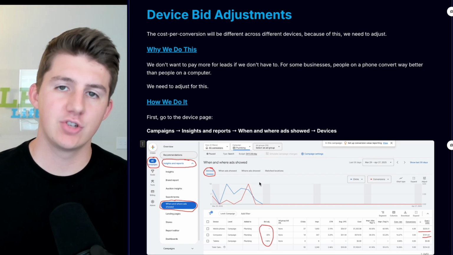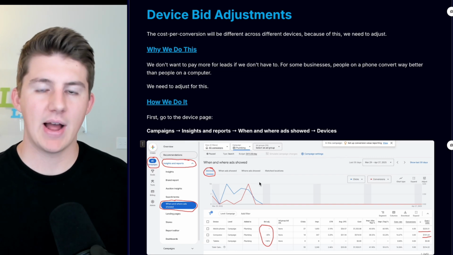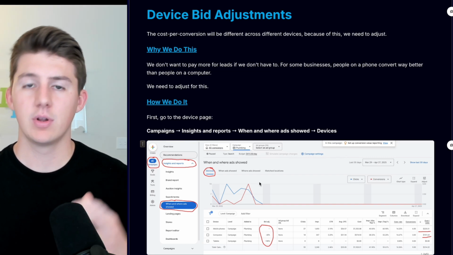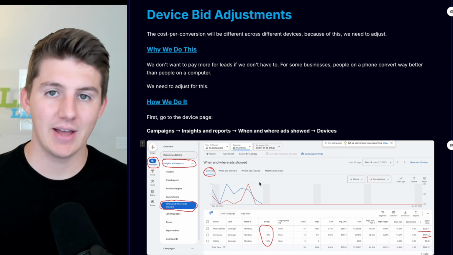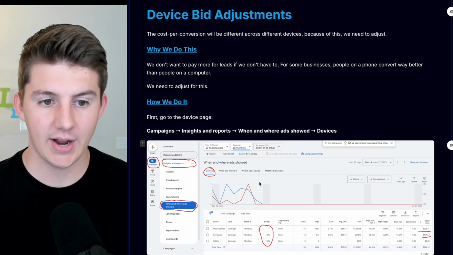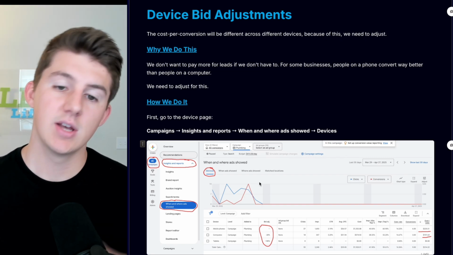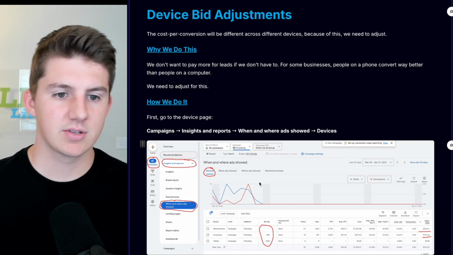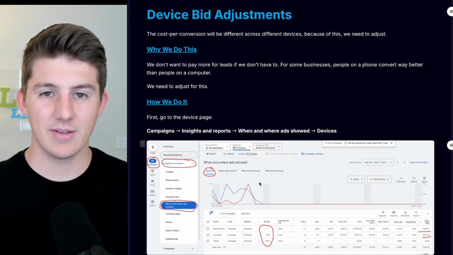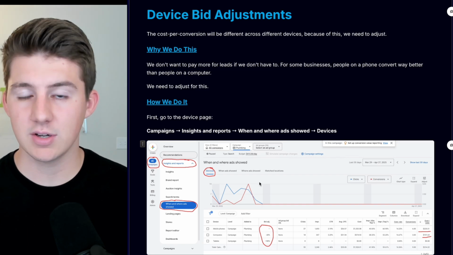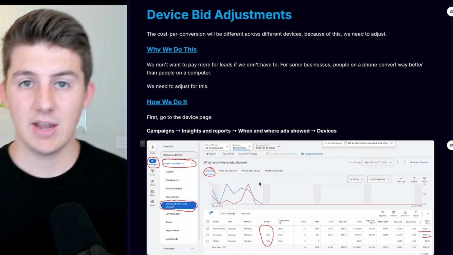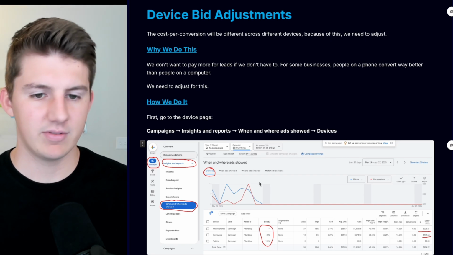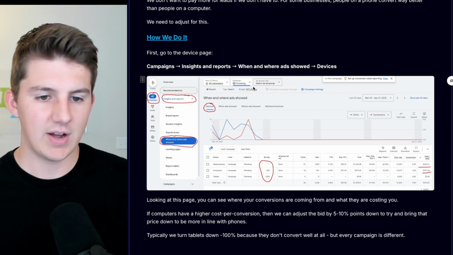The device bid adjustments are all about bidding different amounts depending on whether someone's on their phone, a tablet, like an iPad, or a computer when they're looking at your ads. Now, typically what we see is phones convert the best, then computers, then tablets. But that does not at all mean that that's what you're going to see. It can change depending on campaign, depending on industry, depending on however many different factors you can imagine.